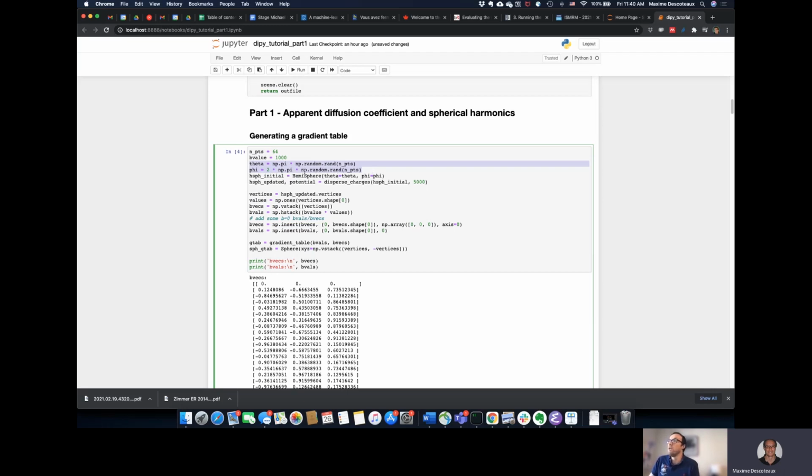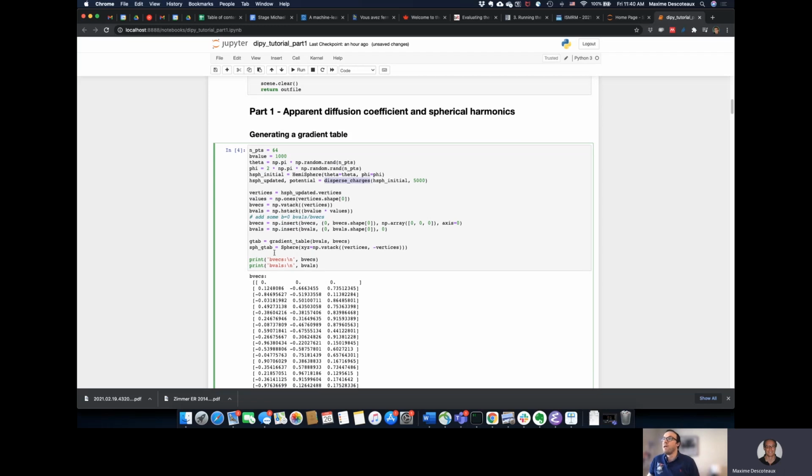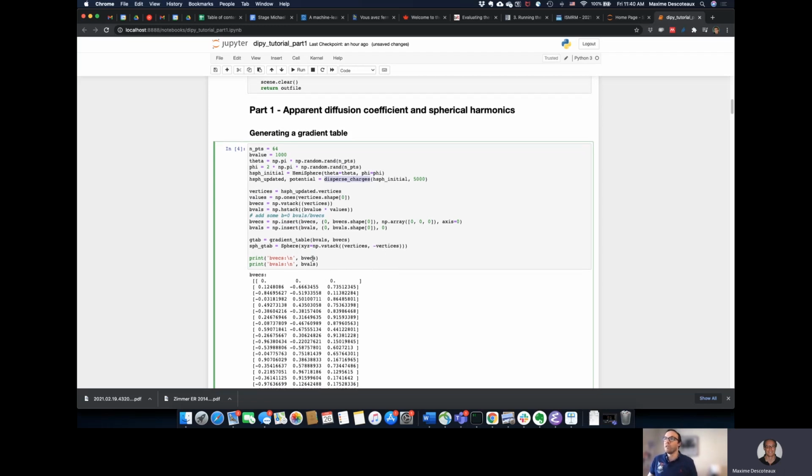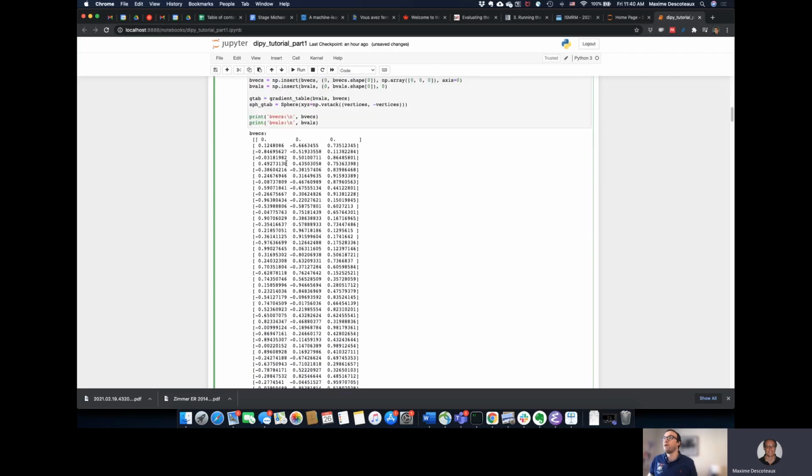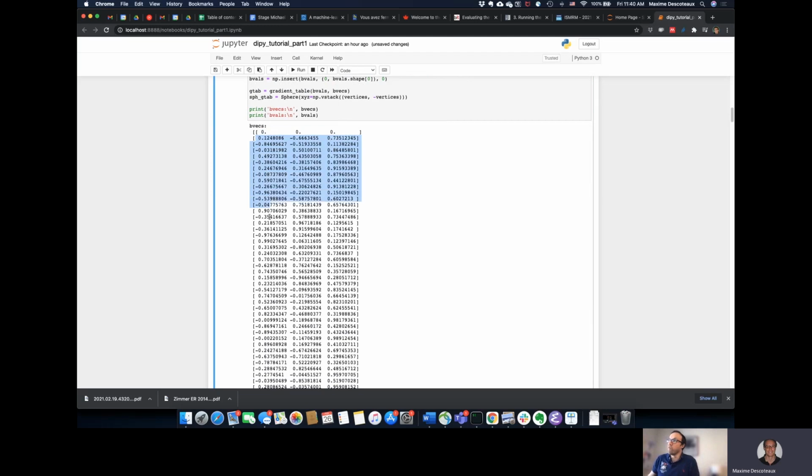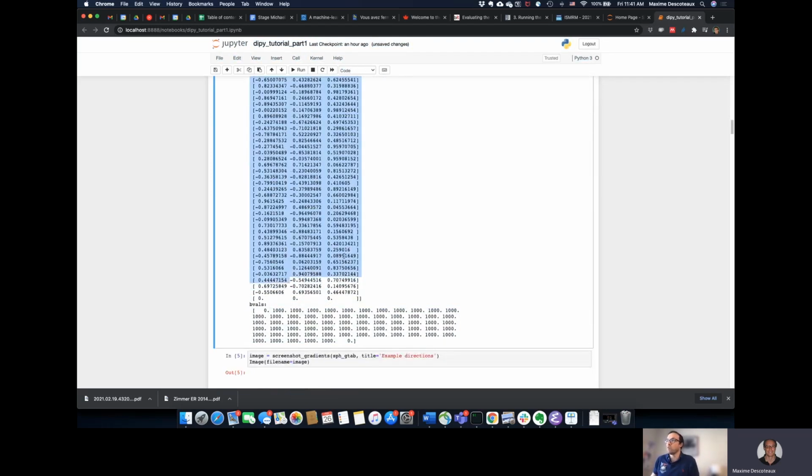on the hemisphere, and then I'm going to spread them out over the sphere using the dispersed charge algorithm. So this is the static repulsion force algorithm from Derek Jones to more or less distribute 64 directions uniformly on the sphere. And then I'm going to create my classic gradient table for diffusion. And you see I'm printing it here. I'm adding a B0 image. So a B0 image is with a B value of 0 and a vector of 0, 0, 0. And then you see my 64 directions, which are just X, Y, Z, X, Y, Z, X, Y, Z. And I'm also adding a last B0 image. And these are my B values.